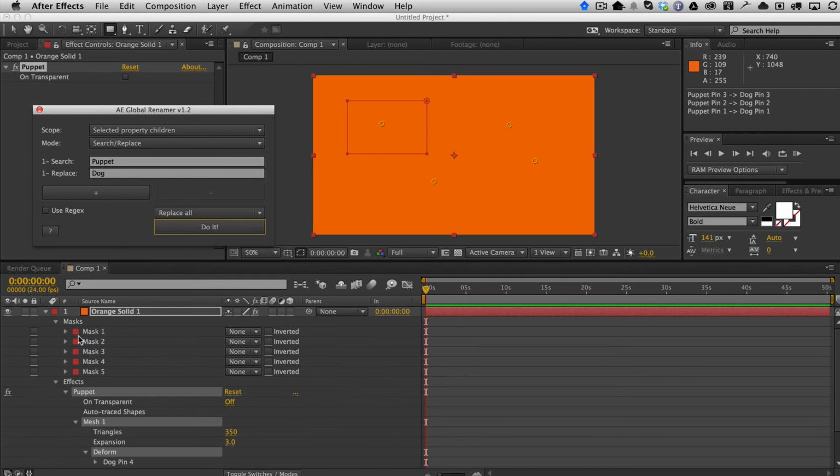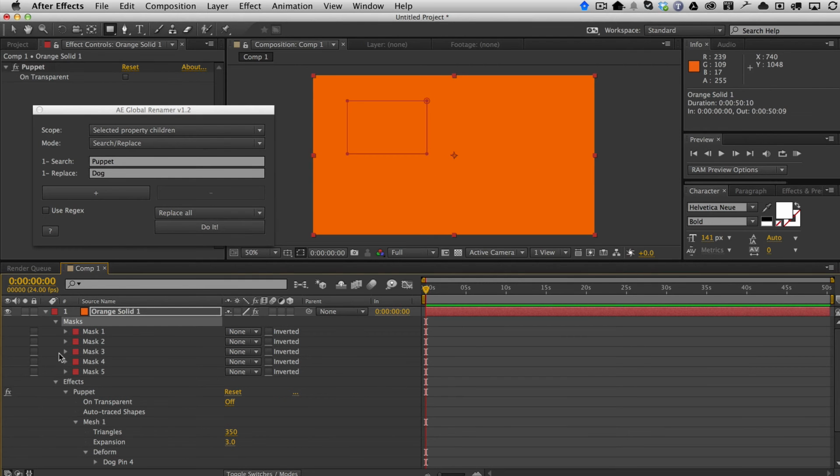And same thing goes for masks. So for example, instead of puppet, I'll say search for mask and then replace with cat. And so again, if I select the mask and I try do it, nothing's going to happen because that you could just do by hand, right? But what we want to do is batch and rename them.